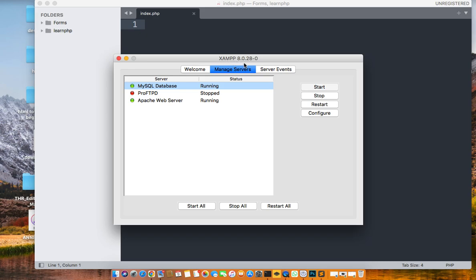I think the latest one should be 8.4 right now. So get that installed, and then you have to turn on the server. Here I can stop, and you can stop both. Okay, so these are two. We are going to use the Apache server, and then we are also going to use the MySQL database. So these are the two options you will have to turn on.